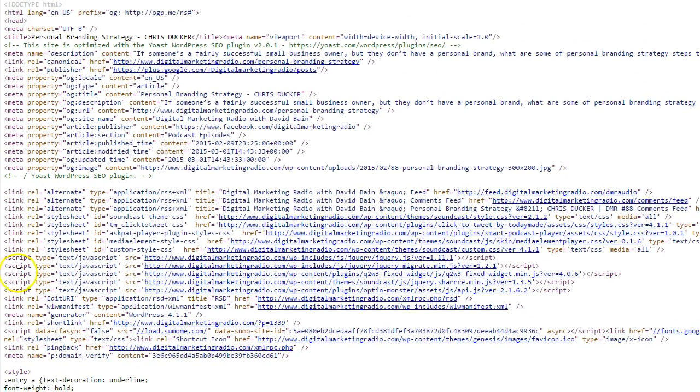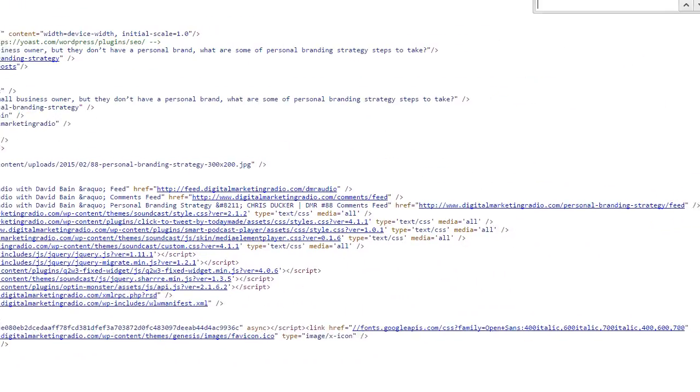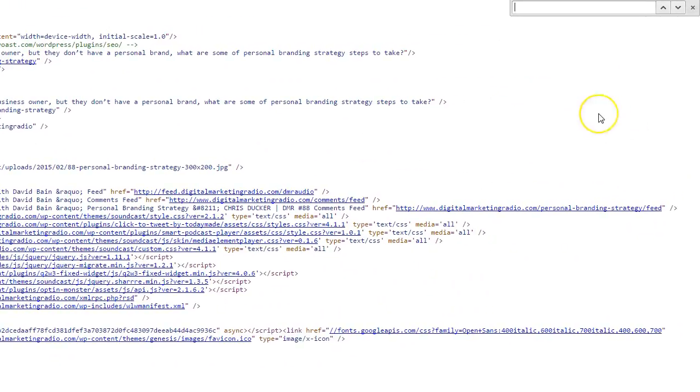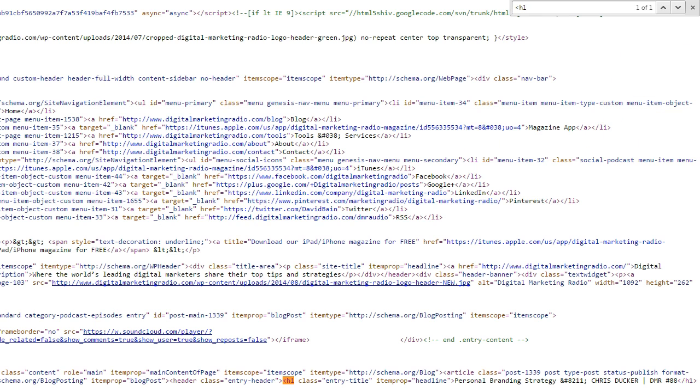So what does a heading tag look like? Well, you actually have to search for it. If you use find, I'm pressing Control F, and then you go open bracket like this and H1, and that's what you're looking for. Now, there should only be one heading tag in a page, and if you do it like this, you can search for where the heading tag is. So it's just down here in the source code.